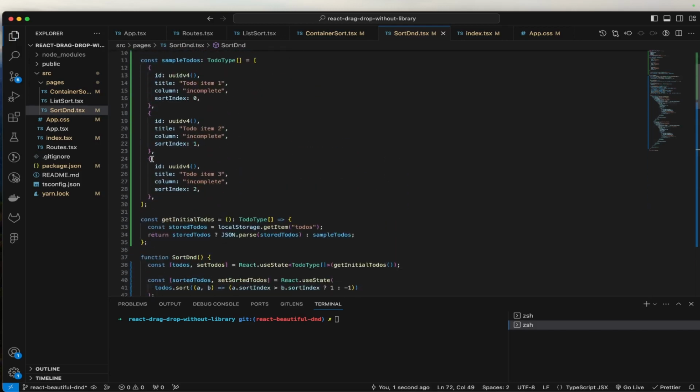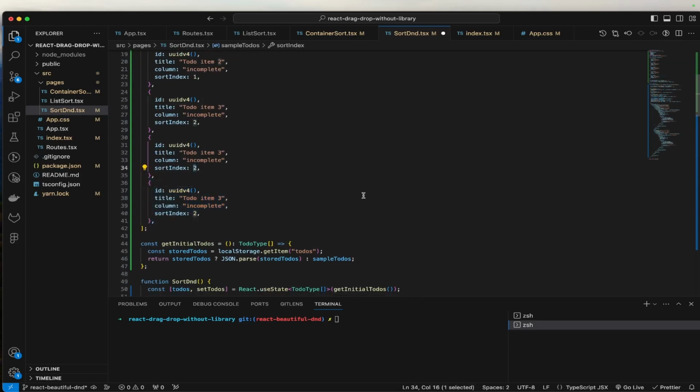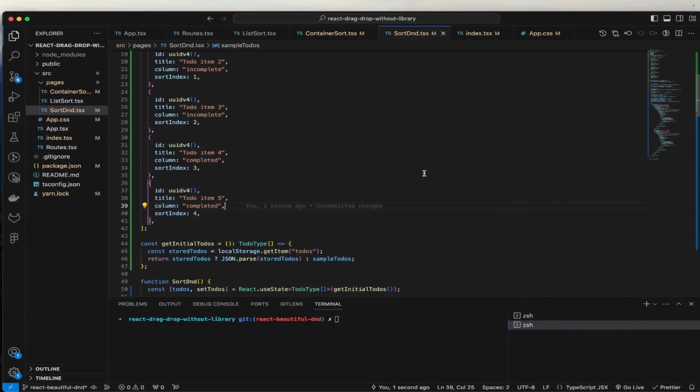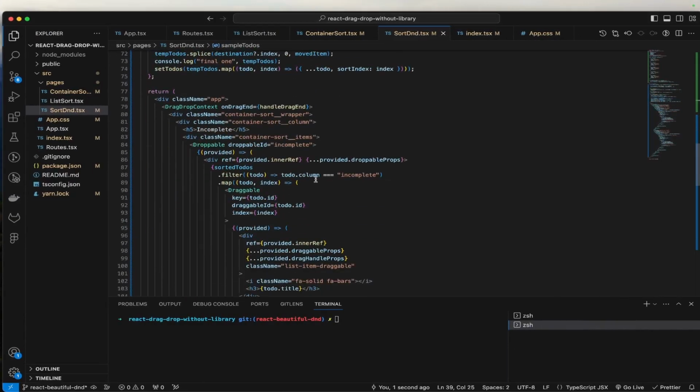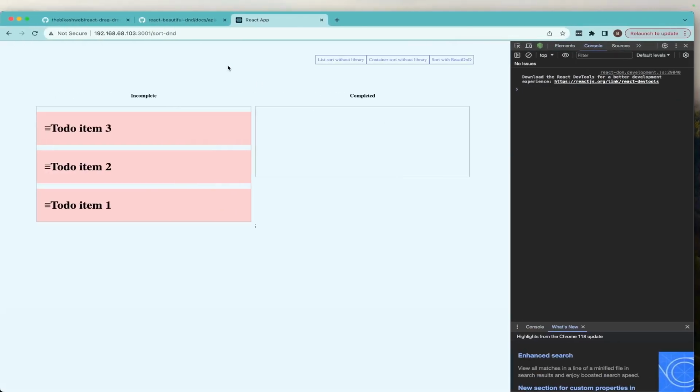However, we need to add a few more data here, so we can visualize things. So let's put this sort index 3, this is sort index 4, this is item 5, this is item 4, and here instead of completed, I'll just copy this and mark it completed. Okay, so something is wrong there. Here we have everything that is incomplete, and here we had all the columns that were completed.